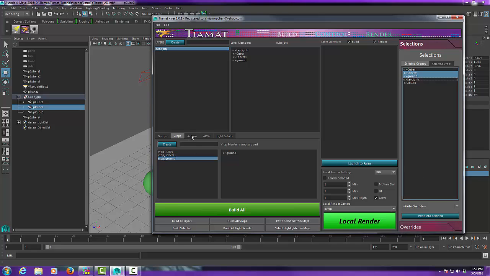Let me show you actions a little ahead of time. Actions are basically the other half of an override. So what you would do, let's start with just ground here. Let's say I wanted to have the ground as unseen by camera.